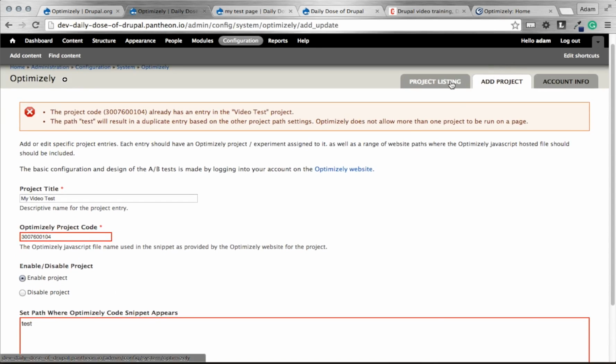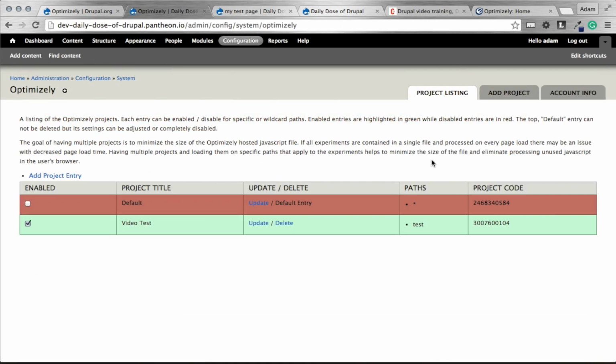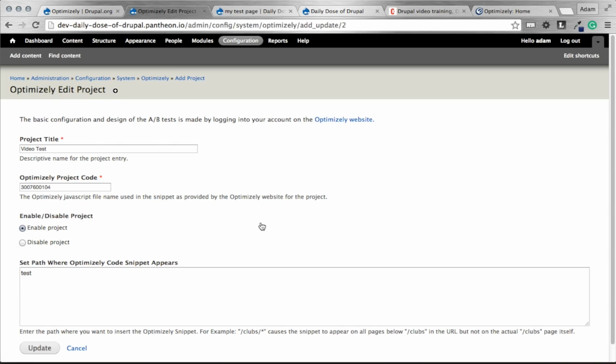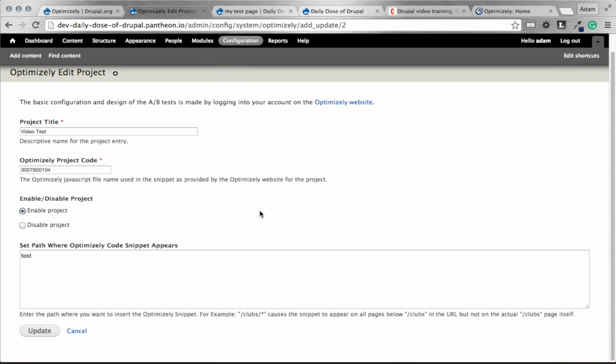Oh, okay, so you can only have one project code per thing. So if I tried to cheat it and create two, I've already created one before the video. So I'm going to go ahead and just look at that one. Again, it's going to look very similar, folks. I just had one created because I wanted to test to make sure this all worked.